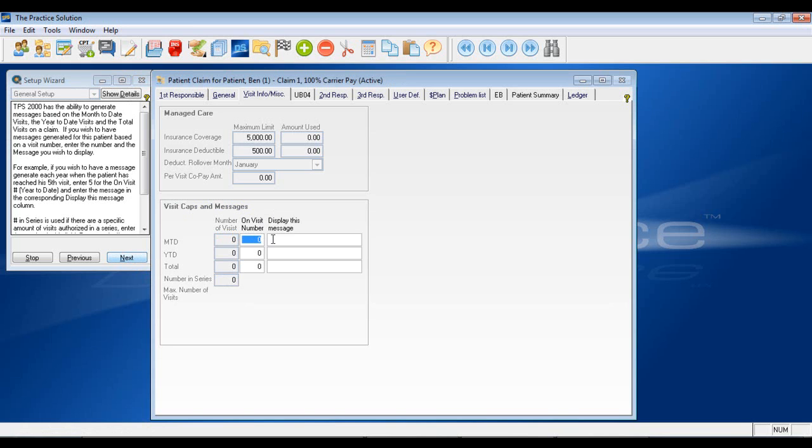As we've discussed before and we'll discuss in further detail later, TPS is a very robust messaging system, some of which can be automated depending on certain criteria. This on-visit number, when a certain visit is reached, will display a certain message. So if I put a 5 in here, and I could type in some text in here, and on the 5th visit, a message will display pertaining to this patient for that visit on the month to date.